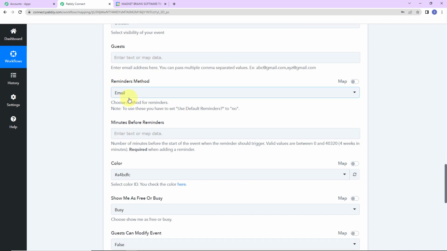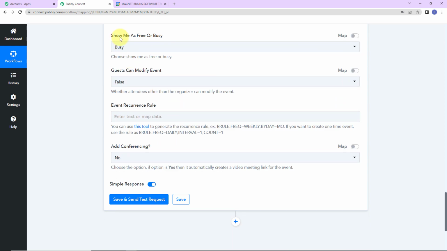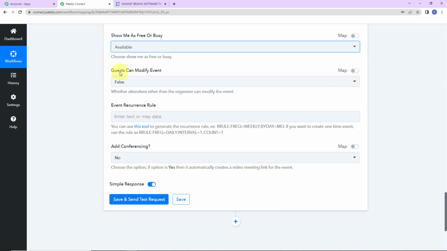Reminder method is email. Then minutes before reminders. So what is the time duration that you wish to add? You can add it here. If you want to give it some particular priority, you can add the color code over here, the color ID. Then show me as free or busy. So I have selected available. Then guests can modify the event. So I don't want them to modify. So it is false here.